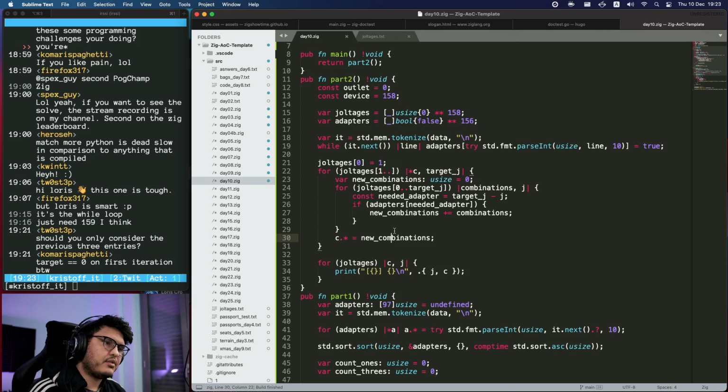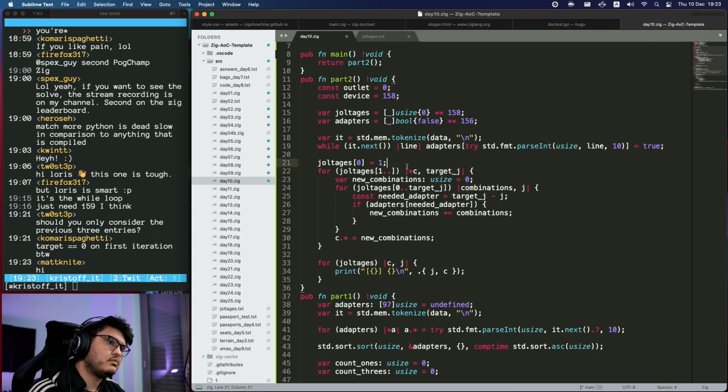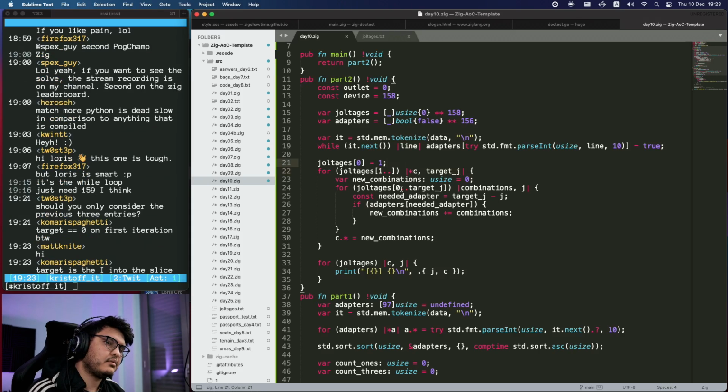Target equals 0 on first iteration. By the way, let me double check. No, target doesn't equal 0 on first iteration because I start from 1. So target actually equals 1 on first iteration, unless I'm missing something. Target is the index into the slice.